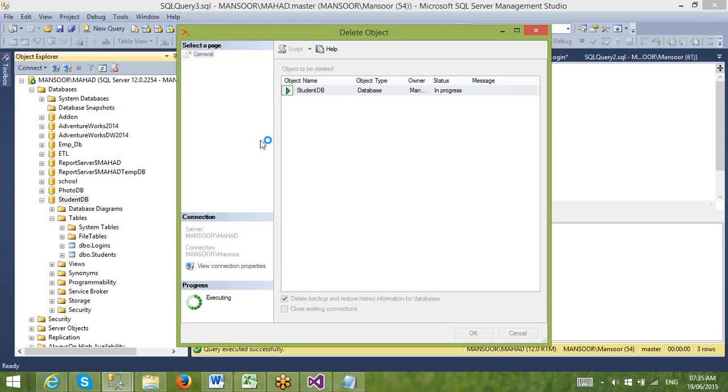Why it's not getting deleted? So much time it is taking. Okay, click on OK. Because you opened that, open some other database and try. You are remaining in the database and you are trying to delete that. It's not possible. You have to come out from the database, then you have to delete.